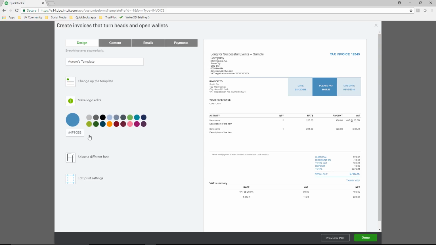Then next up, you want to choose the colour scheme. You've got a few colours that you can choose here if you want, but if it's not there and you have the colour code, you can also pop that in here. I'm going to go with a lovely QuickBooks green for mine, of course.